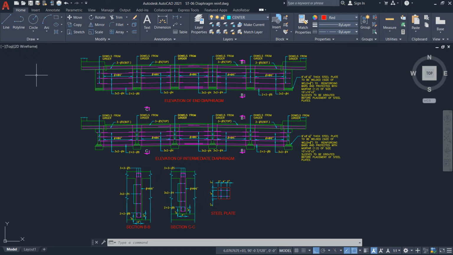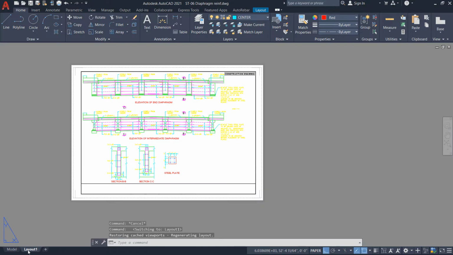In this lecture, I will show you how you can plot, print and set the scale according to your sheet in AutoCAD. So first of all, here is the model, here is the layout. Here you will adjust the printing area, means paper size, A4, A3, A2, any paper size.